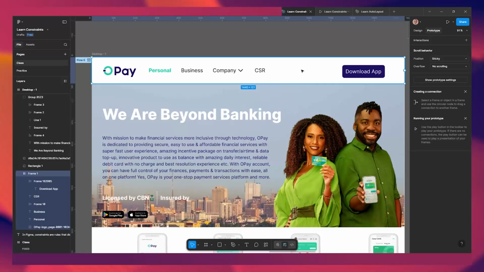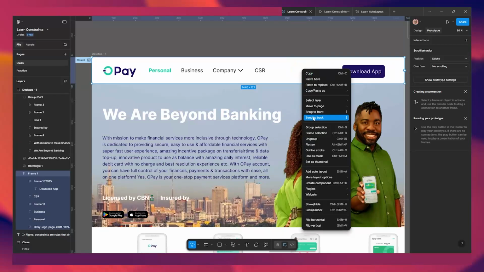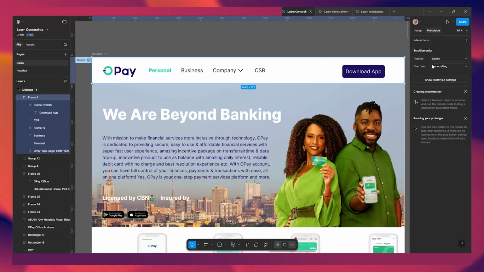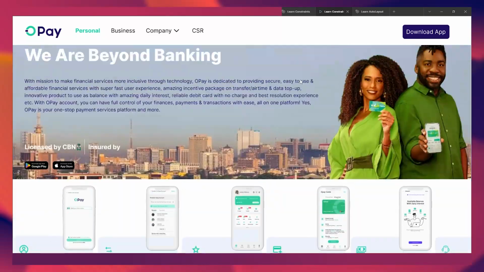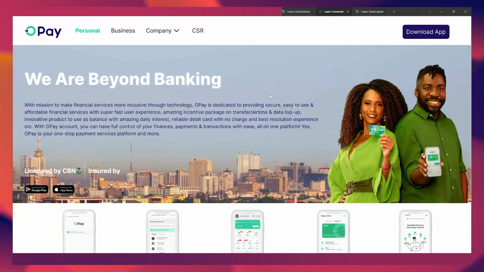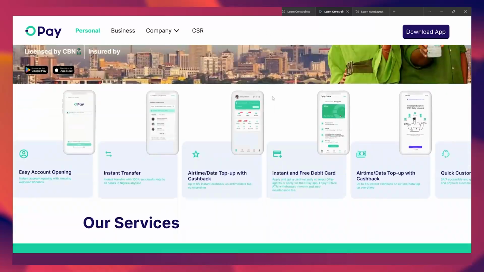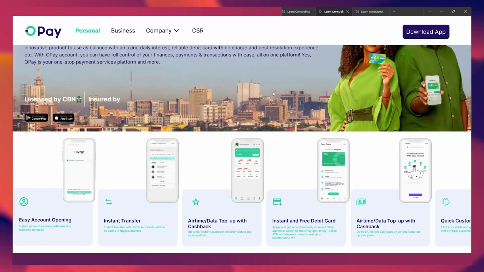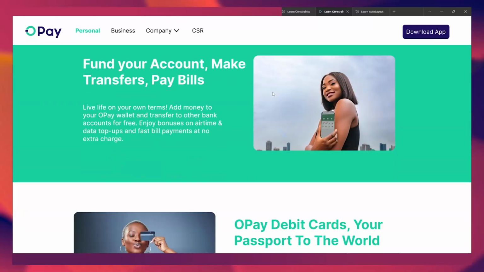what you can do is to select it and then right click and say bring to front. Bring to front. When you bring to front, and then make sure it's sticky again and go to your prototype. Now you can see the header is now sticky like that. Okay. Yeah, I think that is basically it.